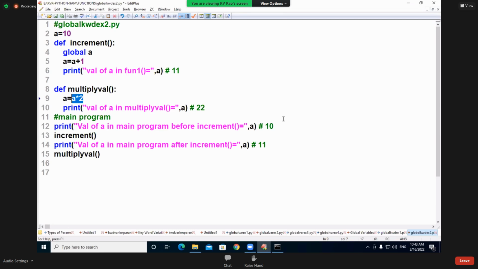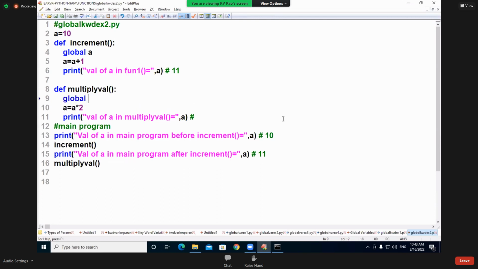What is the actual result? Actually, it is an error. Actually, I should not write something there. It is an error. I should write compulsory what here? Global A. Then only will we get the result as what? 22. Value of A in main program.